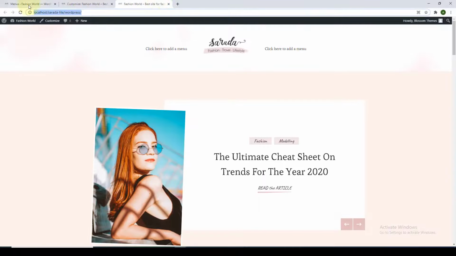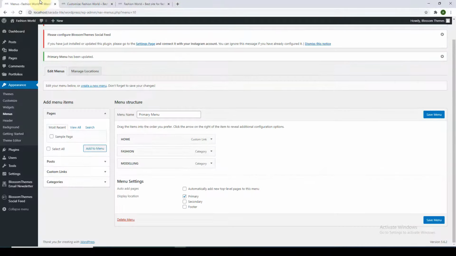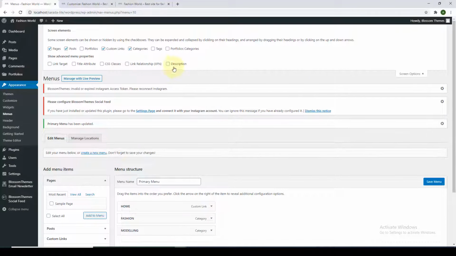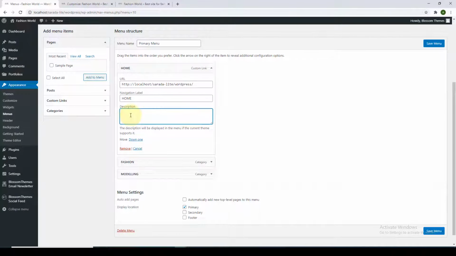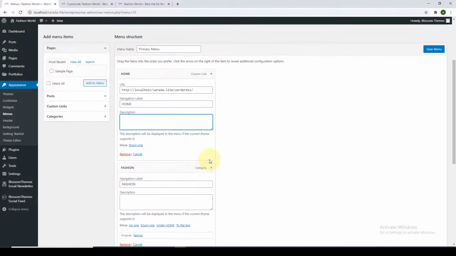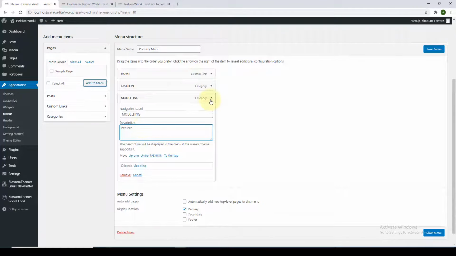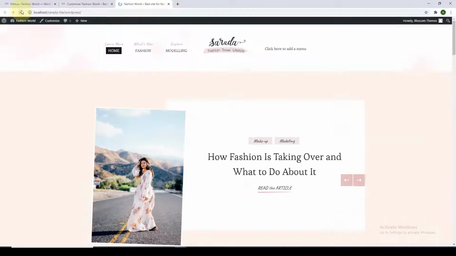If we go back to our site and give it a refresh, as you can see, the primary menu has been configured. We can also make the description appear right on top of the menu section. For that, back to your dashboard again, click on Screen Options. Make sure that the description box is checked in. Now if you come down, click on the items here. It now shows the option to add the description for all of the items. You can go ahead and add in the description. Now click on Save Menu again. You go back to your site, give it a refresh. You will see the description is now showing above your menu items.